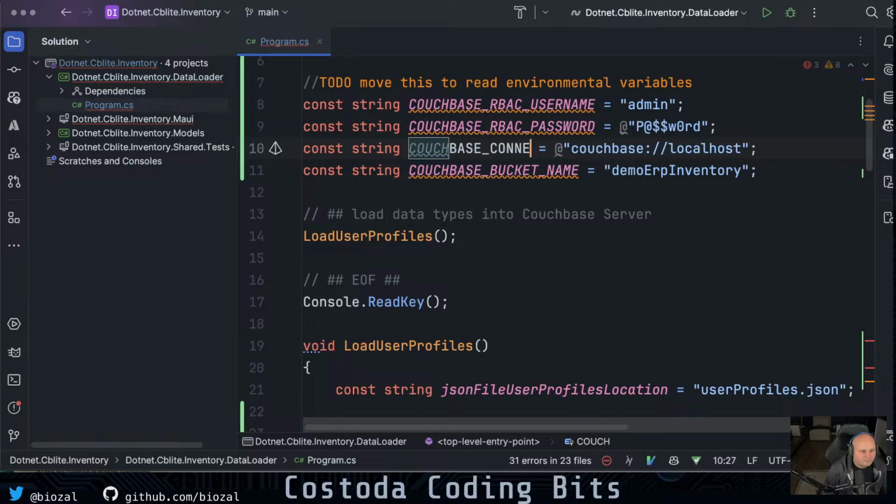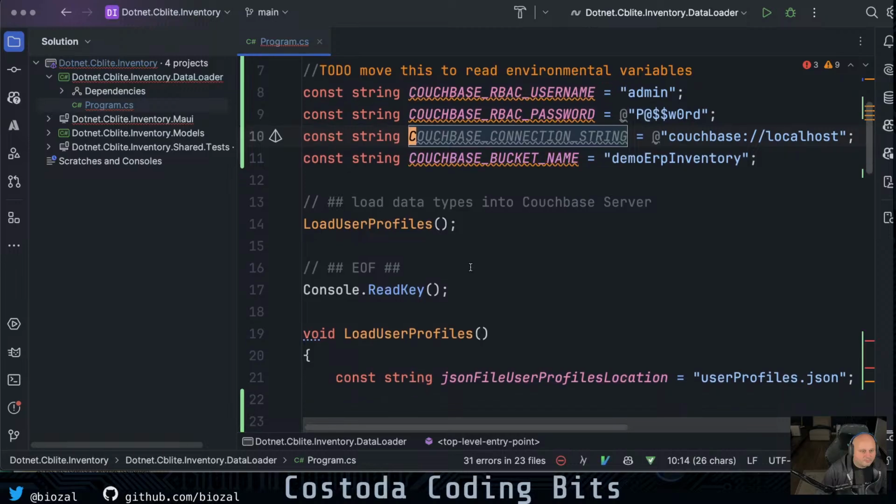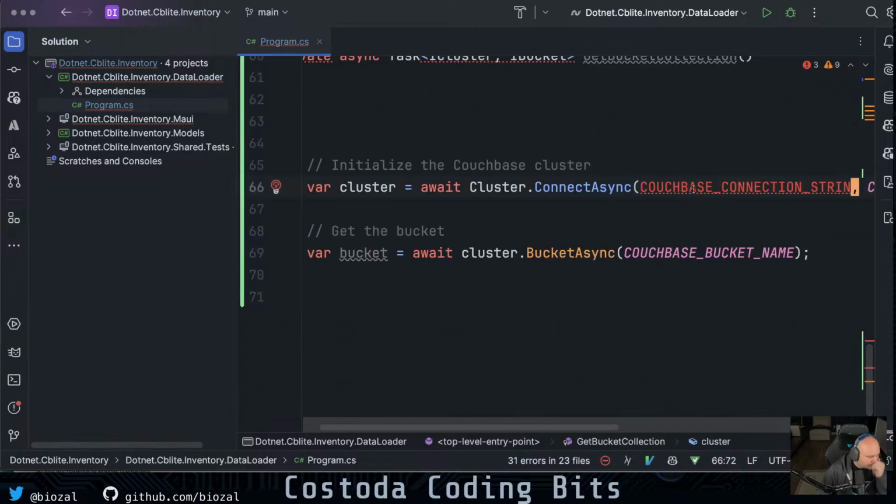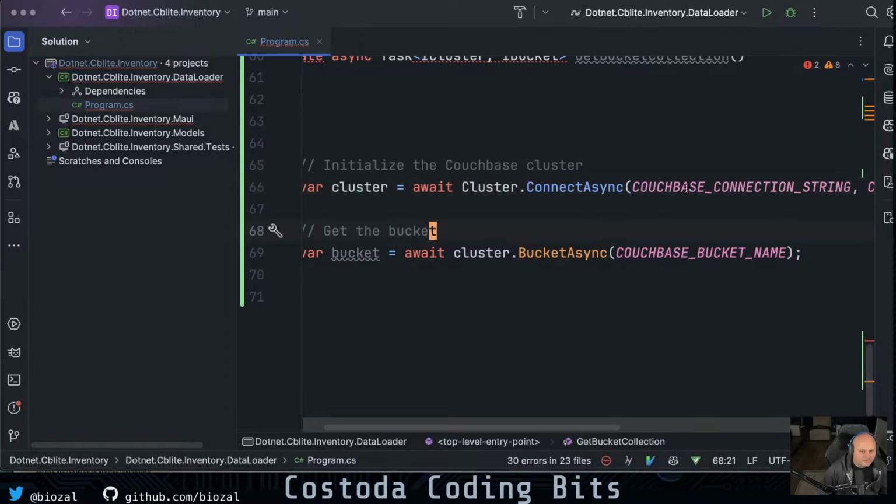Couchbase connection string equals that. Because then we can just replace this with environment variables. We don't have to check this into our code, hard coding username and password, and that'll solve that problem. Keep the security people happy. I've missed the G in string, so that should be there.